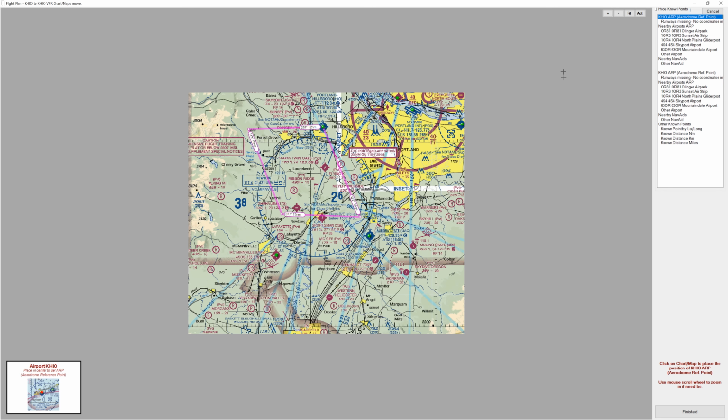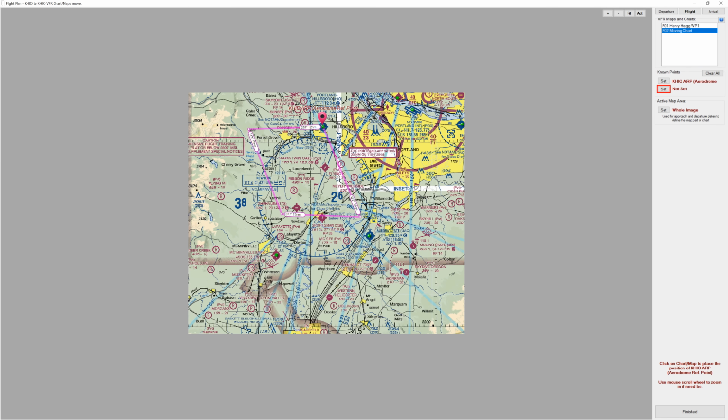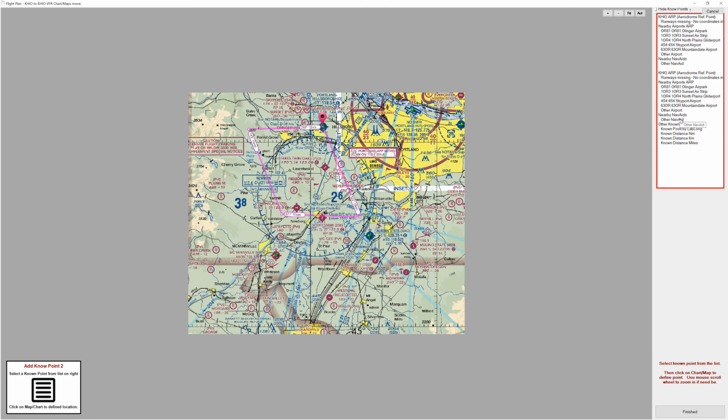KHIO Airport. Okay, we obviously know where that is, right? So we're going to drop a point here. Okay, now we need to set a second known point. So we're going to hit that, and let's see what we can find. We obviously don't want to use the same runway, right? We need to find something different.